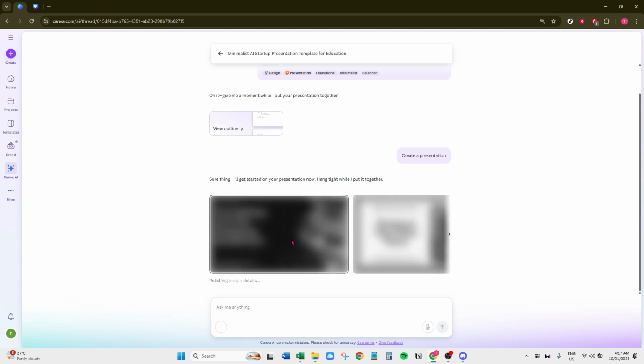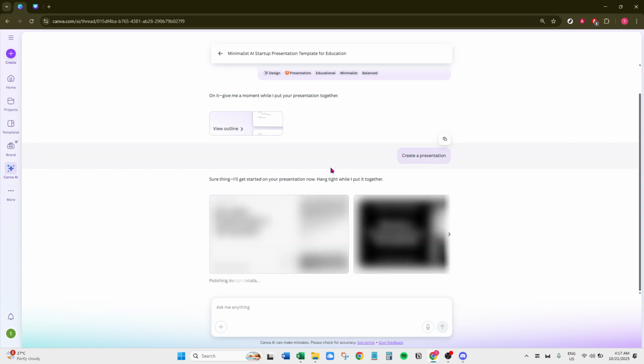With these simple steps, you can harness the power of Canva AI to elevate your design projects effortlessly. Embrace this technology to unlock new levels of creativity, streamline your workflow, and produce professional quality designs with ease.